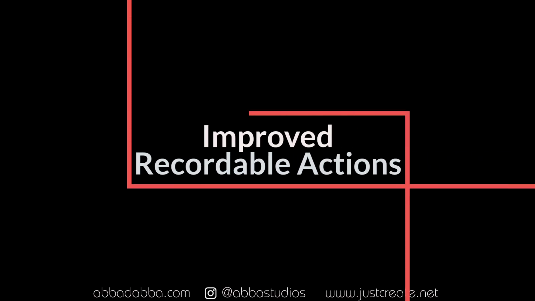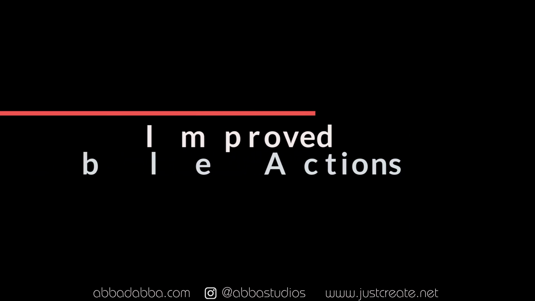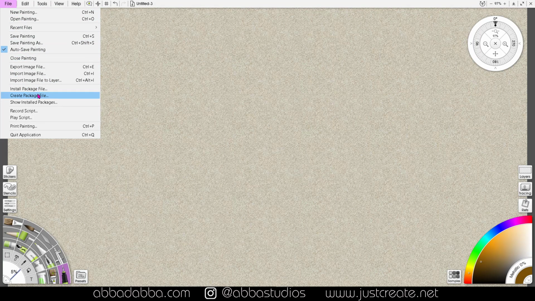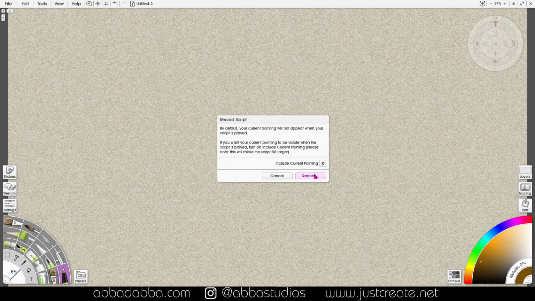Now let's look at the improved recordable actions. Go to File, Record Script. If you include a drawing from before the recording starts, it creates a larger file size. So only record while you're drawing. So let's draw an alien puppy.